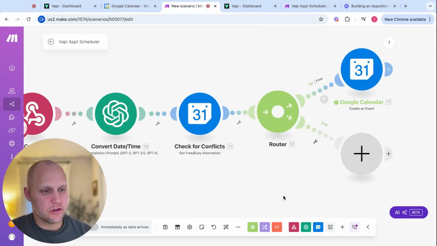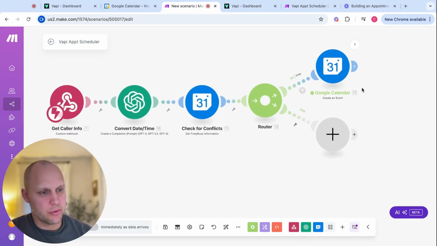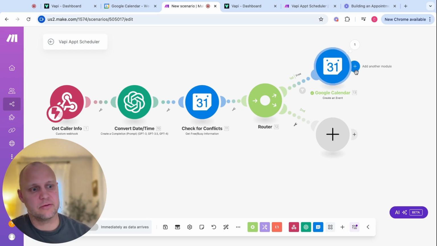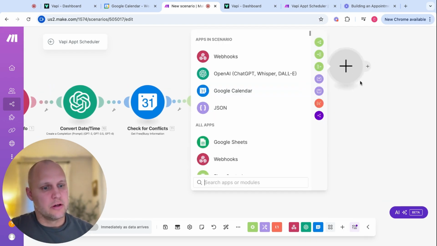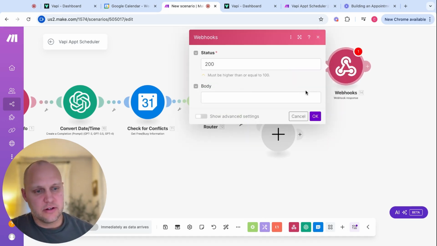The last thing I want to do on this leg where the time slot was free and we went ahead and booked it is I need to return confirmation back to Vapi through my webhook so that the voice assistant can confirm with the customer who's still on the phone. This is all happening in like a second or 2. So let's go grab a webhook. The only action we can take is a webhook response because we're not at the beginning of a scenario, and that makes sense. So you can leave this status at 200. That just means it was successful.